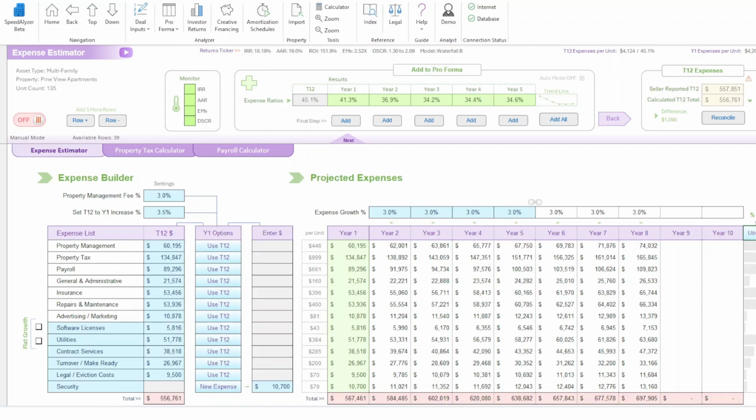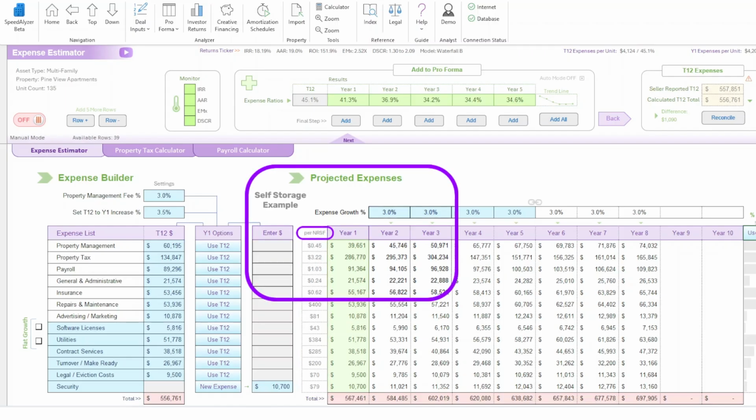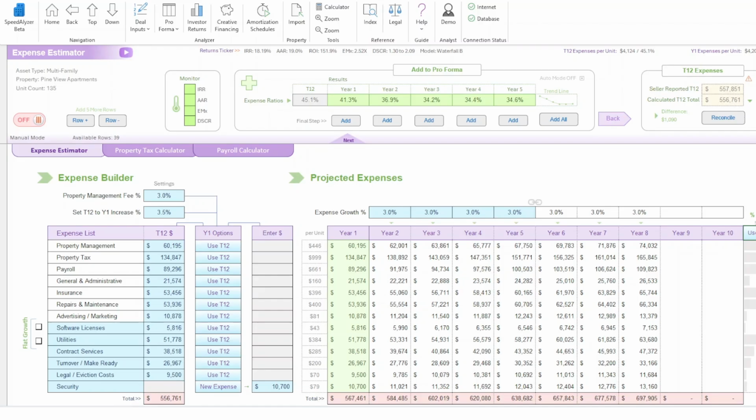To the left of the year 1 column, there's a per unit expense calculation for year 1. If this were a self-storage property, it would display a per square foot calculation instead. These metrics help gauge whether the expense amount seems reasonable on a per unit or per square foot basis.